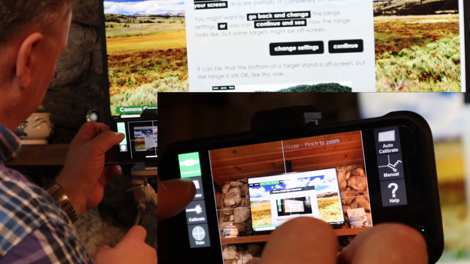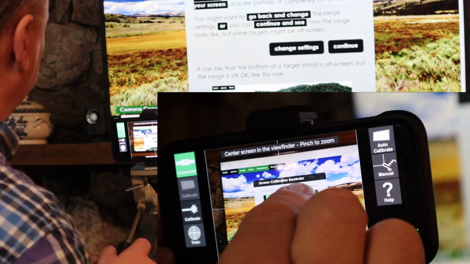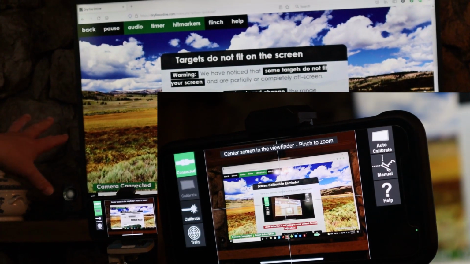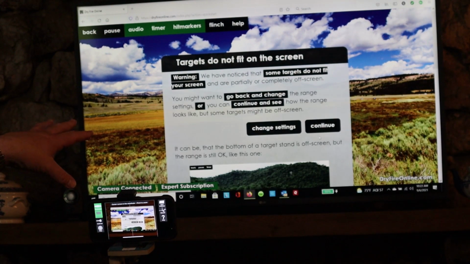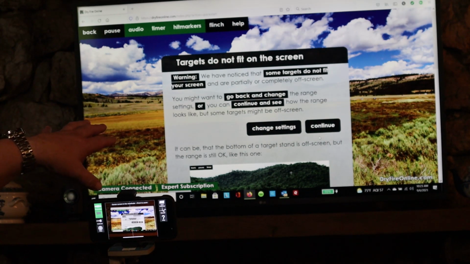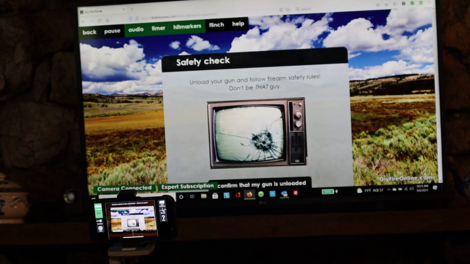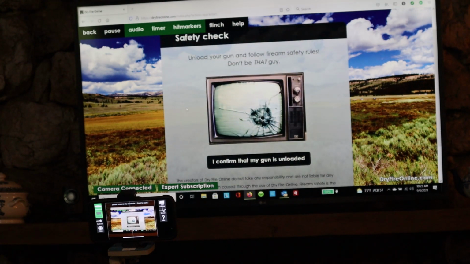And then to calibrate the screen, you've got to get to the next screen. This is the warning screen that I was mentioning earlier, that some targets may not actually fit onto the screen. So you can either go back and change your settings and try it, or you can hit continue. So let's try this continue and see what they're going to do on this one. Also make sure that your gun is unloaded if you're using a laser cartridge in your actual gun, so you don't wind up shooting your television, which is not a good thing to do.